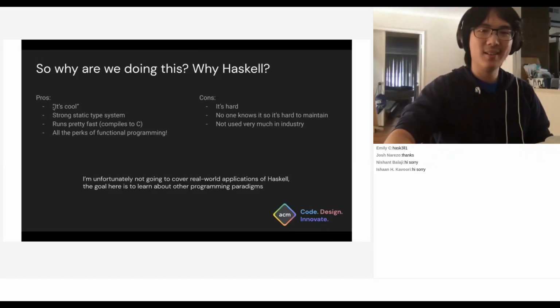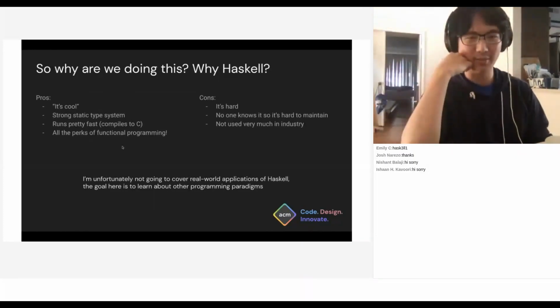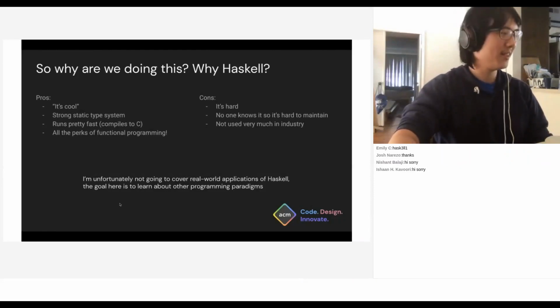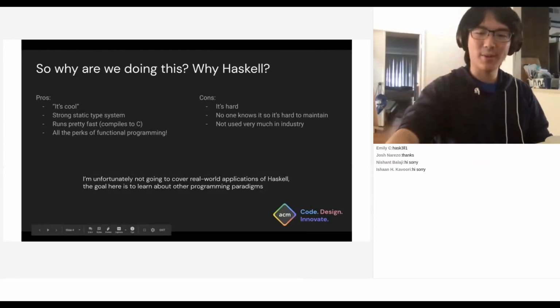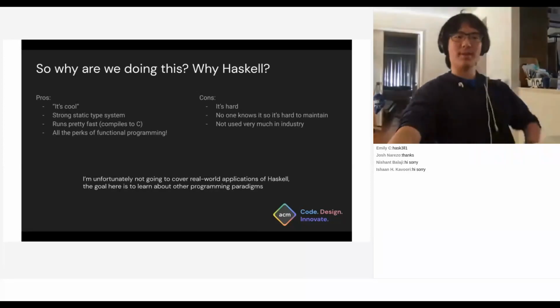So what's good about Haskell? It's got a decent type system, unlike other languages like JavaScript that just go willy-nilly. Haskell is also pretty fast and it's functional, so I'll explain what that means. Cons: it's kind of hard. No one really uses it, so it's hard to maintain Haskell code, and it's not really used much in industry. But that's not why we're here. We're here to have fun with it and do all the things possible with functional programming. So let's have fun with it.